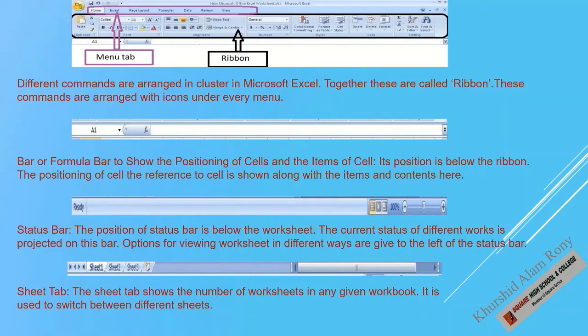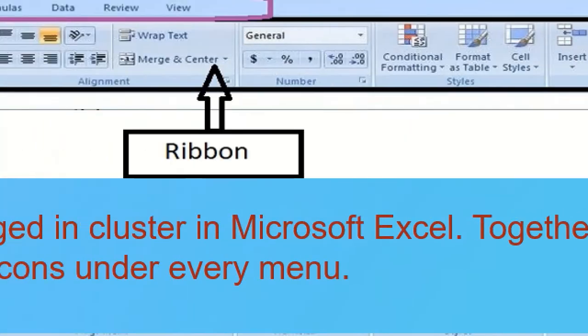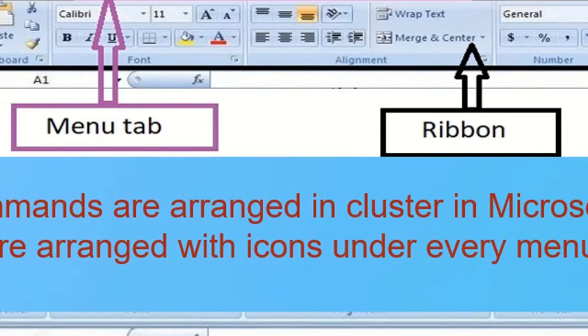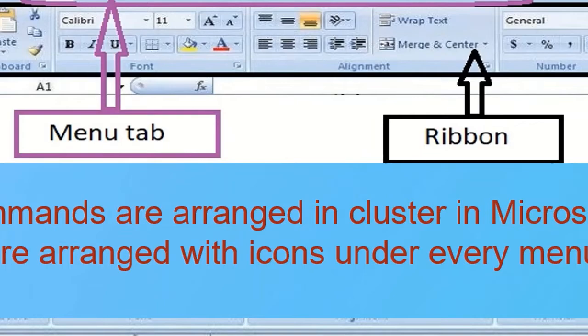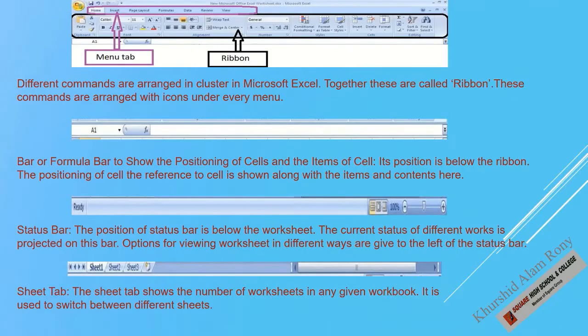Different commands are arranged in a cluster in Microsoft Excel. All together, these are called the ribbon. These commands are arranged with icons under every menu. Now, formula bar. Its position is below the ribbon. The position of cells or reference to a cell is shown along with the items and contents here.